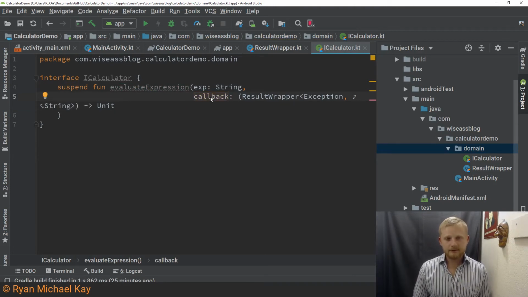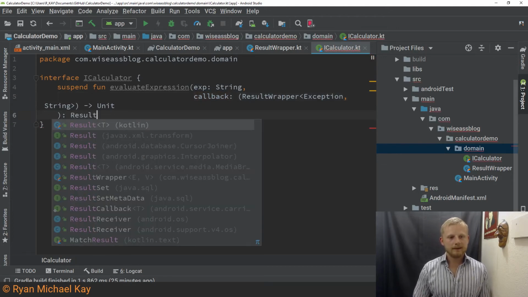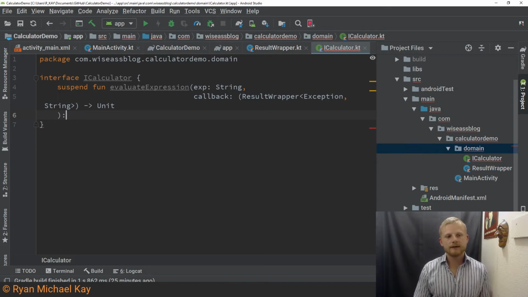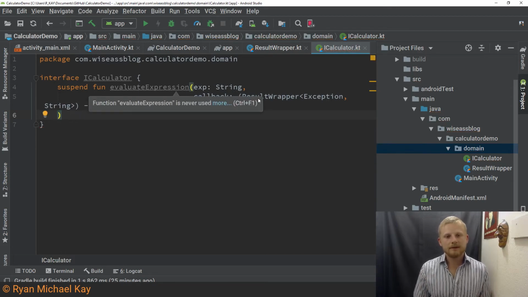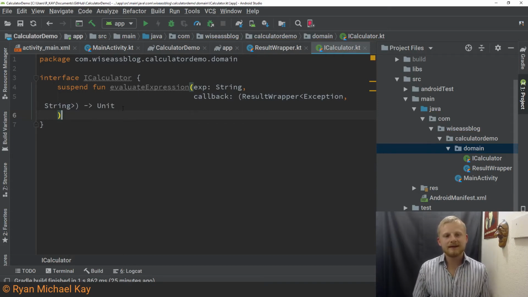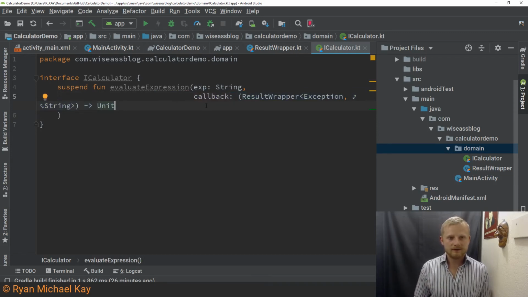Now, if you're not really comfortable with this approach, you could just go ahead and return a plain old result wrapper from our suspend function here. That's another way to do it. Basically, I just wanted to experiment with passing functions into other functions. I think it is kind of a neat way, and as we'll see, this will actually make it a little bit easier to build and test the class which will be calling our iCalculator interface.